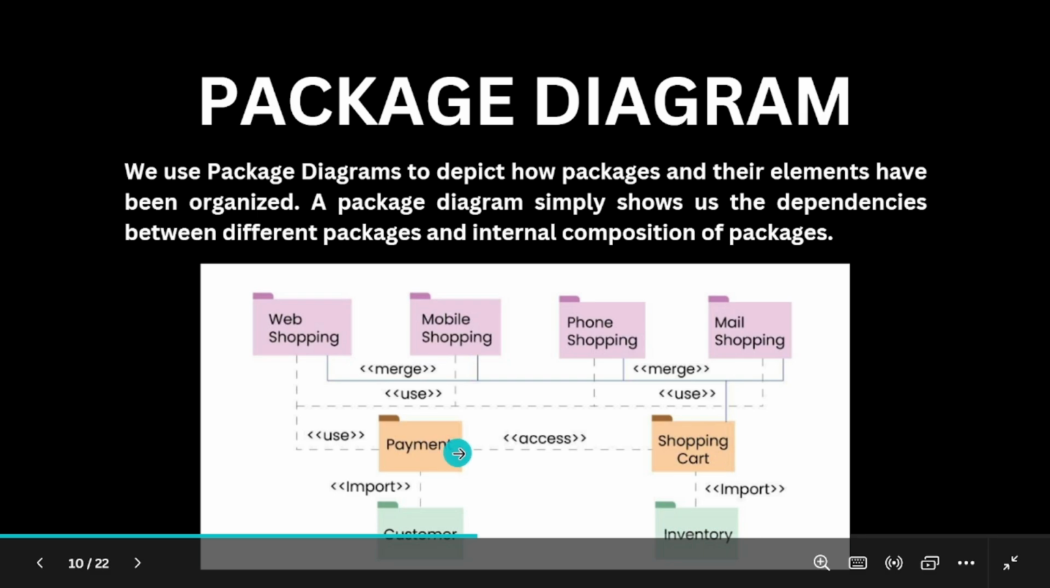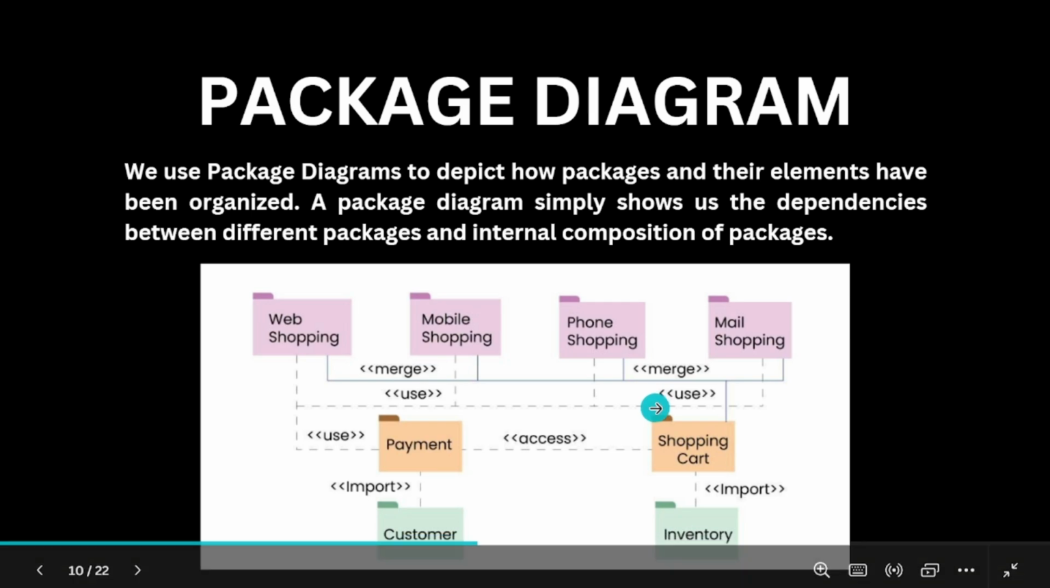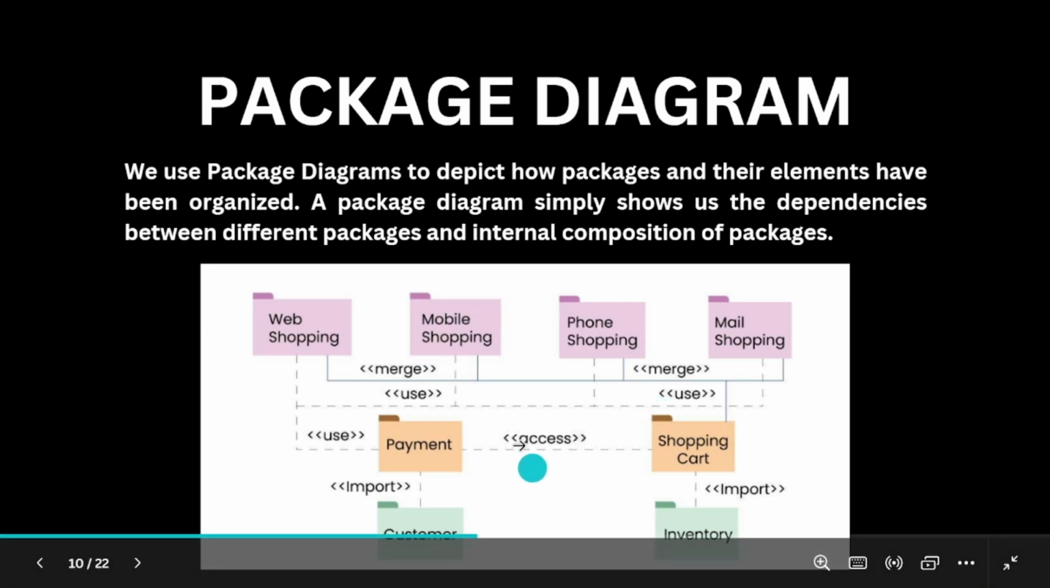Ito yung ginagamit sa lahat ng shopping methods para sa progress ng payment. Then access and import. Shopping cart ay ma-access sa payment, na nangangahulugang kinakailangan ng access sa payment para makumpleto ang transaction.